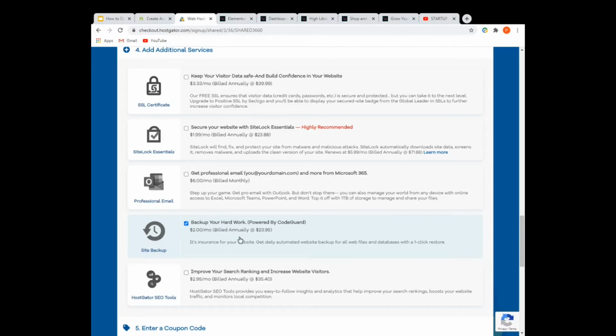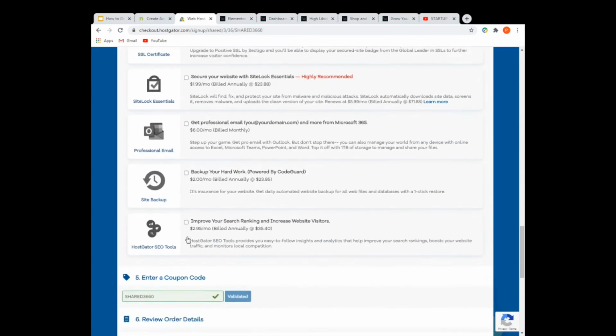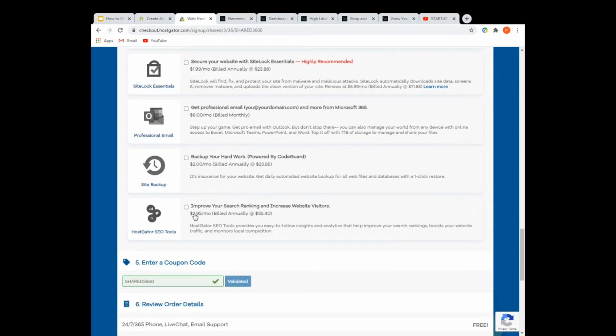Usually I buy it so that the web host server can have a backup of my system anytime. If my website is hacked, in any case, I can recover my details quickly. Okay, so you can leave this, or you can uncheck it if you don't have the money. It's $23 per year, so $23.95. Then improve your search ranking and increase website visitors. Hostgator SEO tools. You can leave this for now.